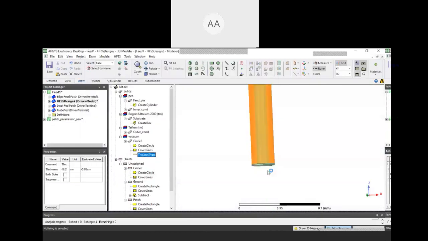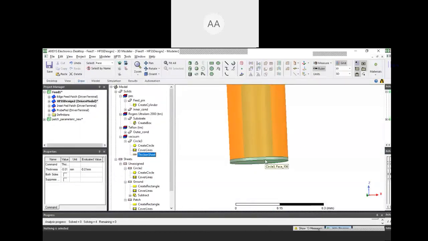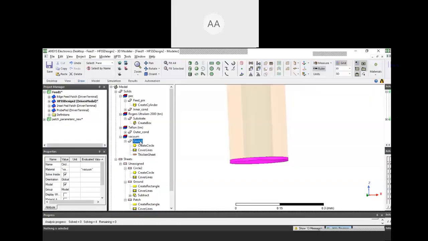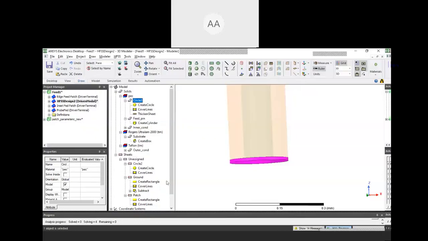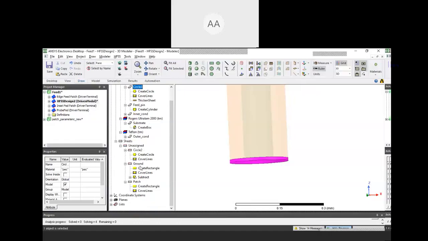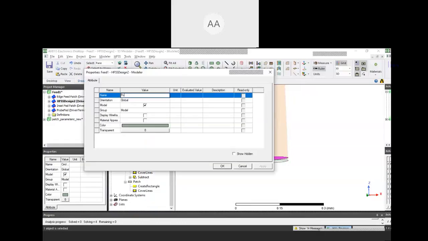Okay, you can see that this is made, but this is yet made of vacuum. So what we will do is select this, assign material, and make it a perfect conductor. Easy. Okay. Now what has happened is you have got the port out here. Now where is the port? Patch is there, ground is there. This is the port. I'll rename it port.